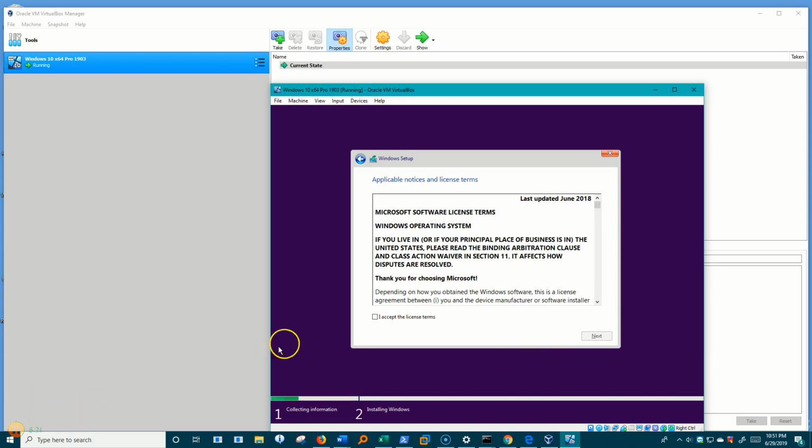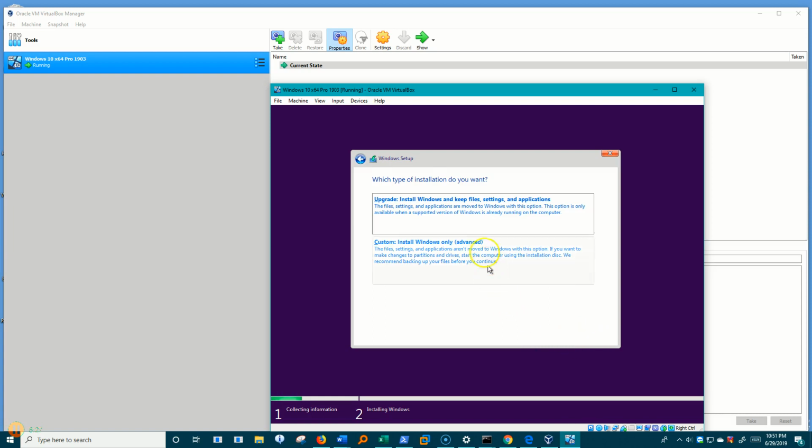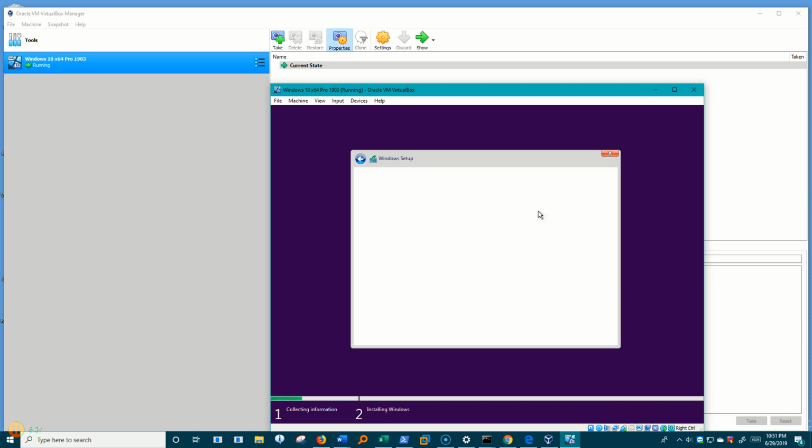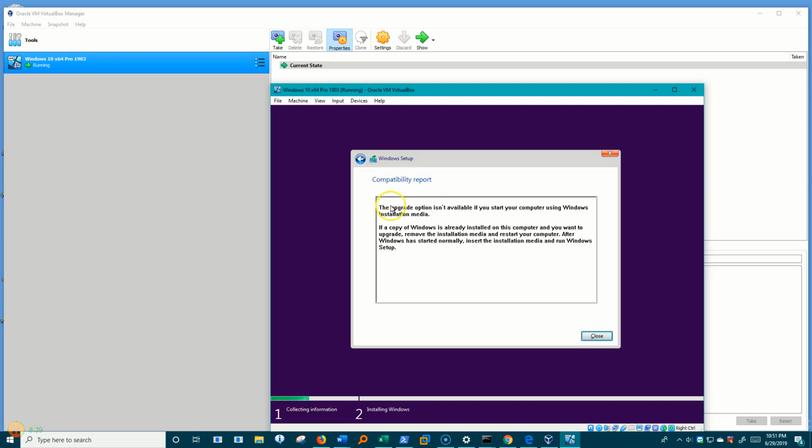Now I have to accept the license terms, so I'll go ahead and say I accept the license terms and click Next. At this screen I have two options. If I click Upgrade, you would think that that would upgrade a currently running version, but this is a trick question. When I click it, it says the upgrade option is not available. It says it's not available because I didn't boot this from within Windows.